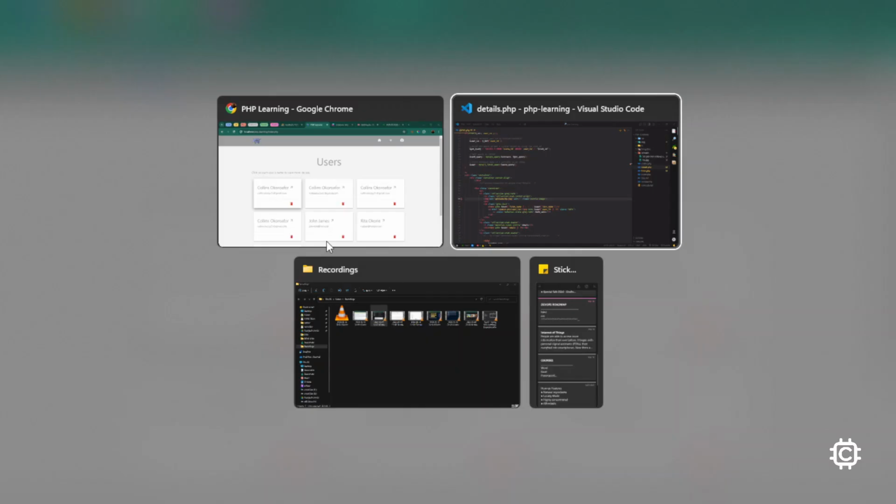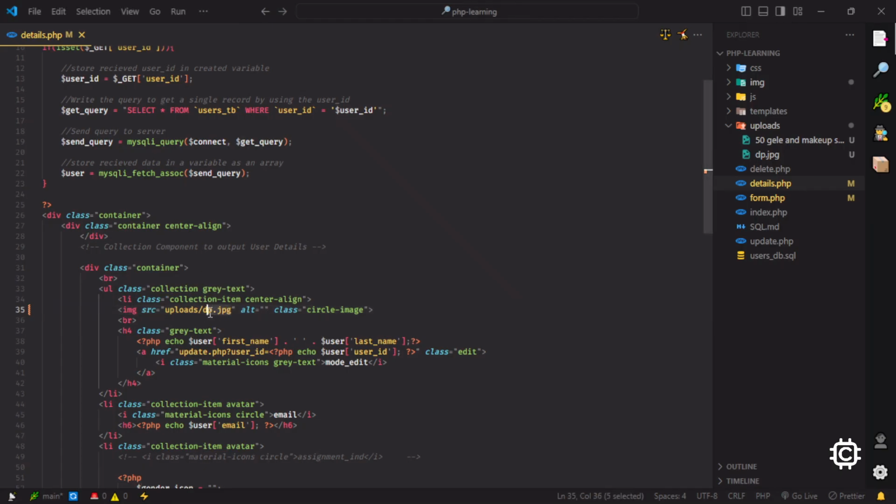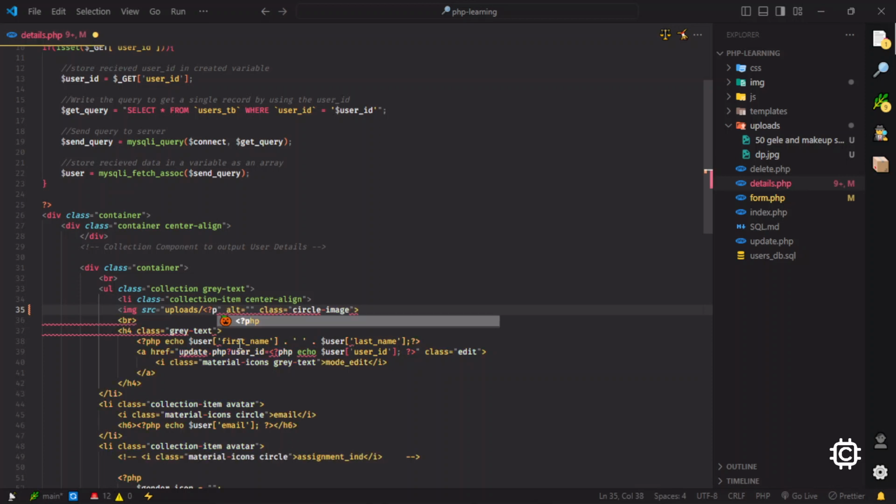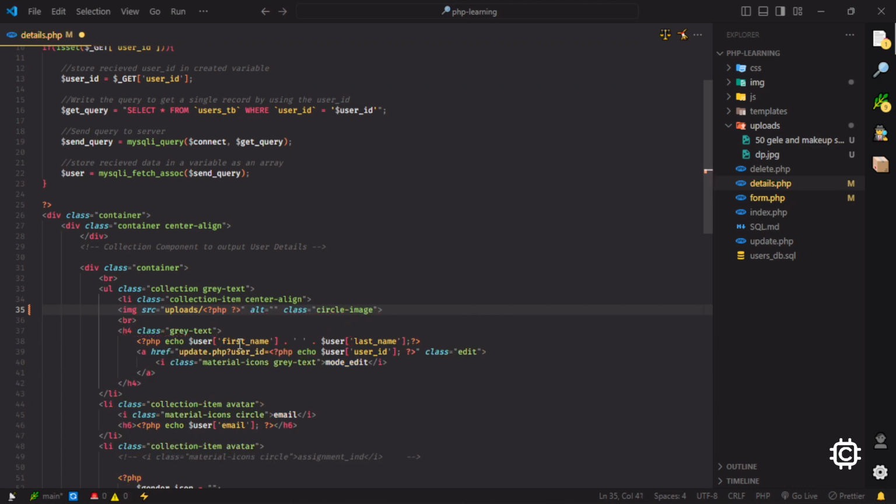Instead, we'll now use PHP tags to use the actual file name of this. So this goes away, and then we'll insert our PHP tags here. PHP, and then say echo. That's not the spelling of echo. User, and then we want to have access to the image underscore name. So that's how this is done. What it does is to output each user differently.